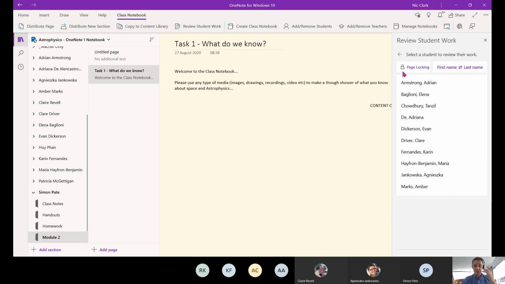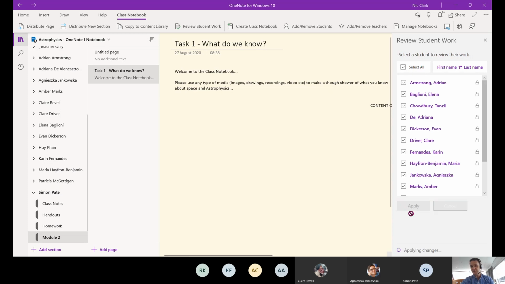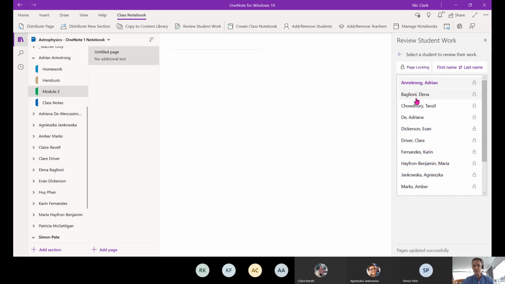And I can even stop those students from editing it while I'm wanting to mark it or look at it. So I can say page lock, select everybody, apply. That means that nobody else now can look at this, apart from me. And I can then say, right, what's Adrian done? Has Adrian done his homework?